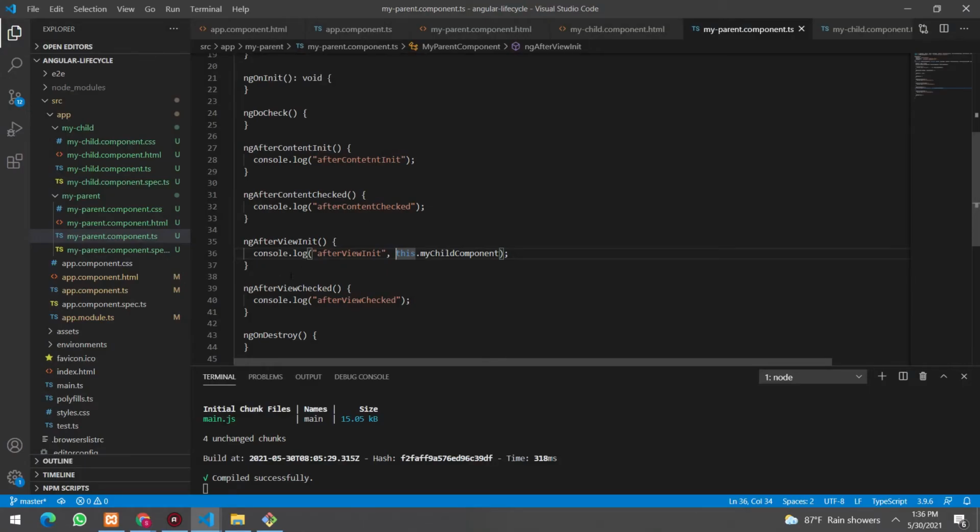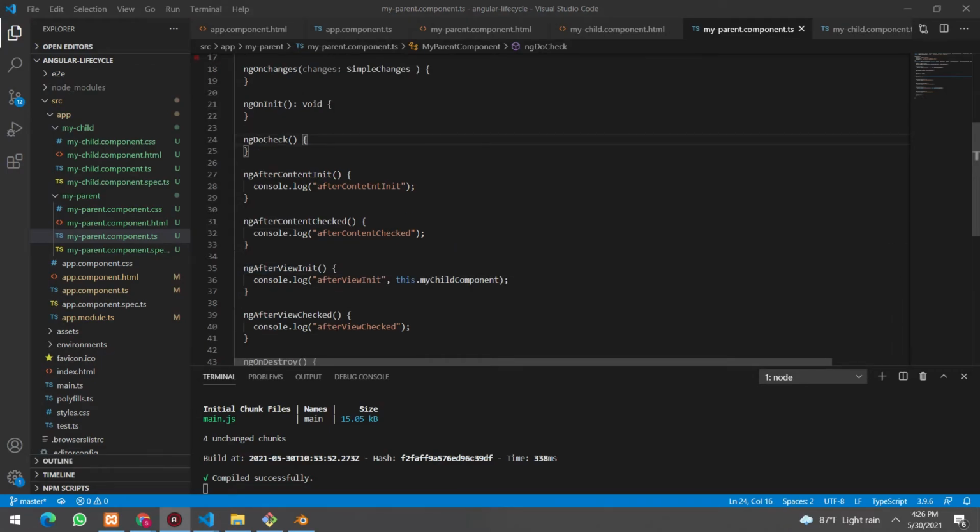ngAfterViewChecked is triggered when Angular checks whether the initialized view and its state are correct or not. At that state, Angular triggers this method. Let's talk about the ngAfterContentInit and ngAfterContentChecked lifecycle hook methods.